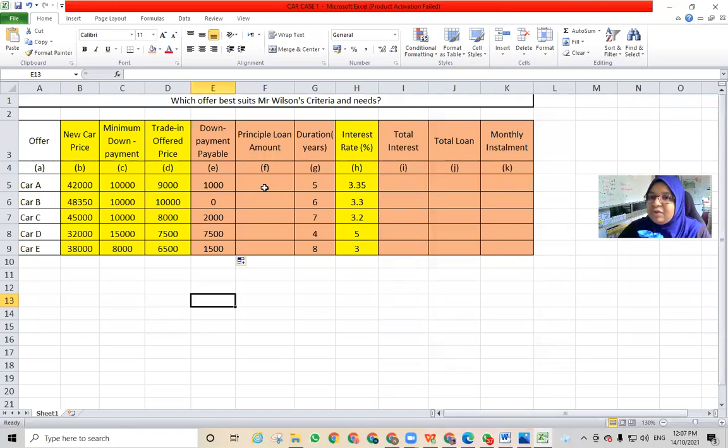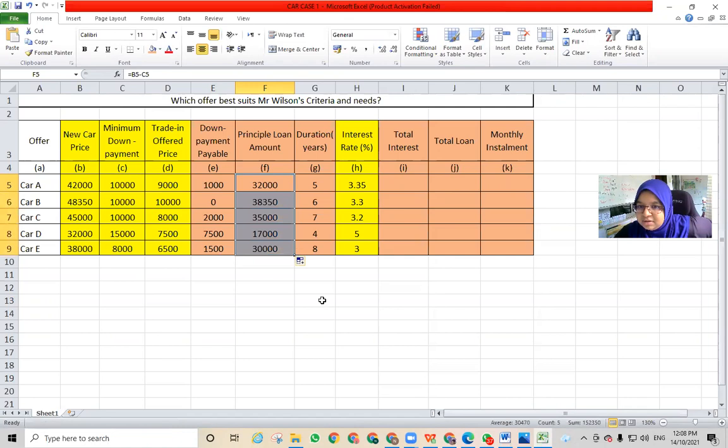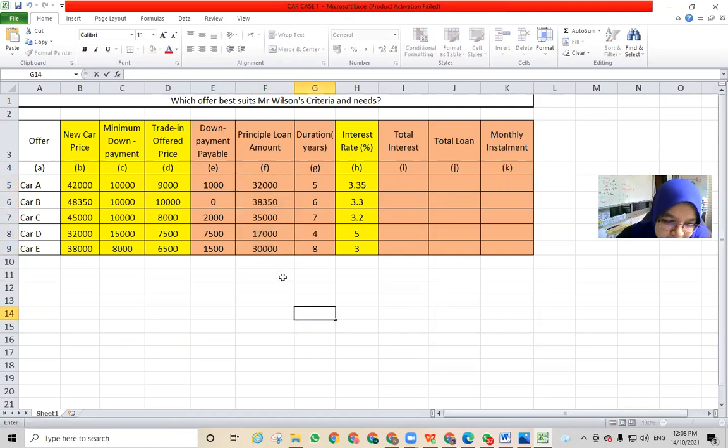Column F and I. Now we are going to column F and I. Let's go to F first. What did the question ask you to do? Formula for column F is principal loan amount. Column F equal to new car price, which is B, new car price minus minimum down payment. Press enter. Right, you can see.